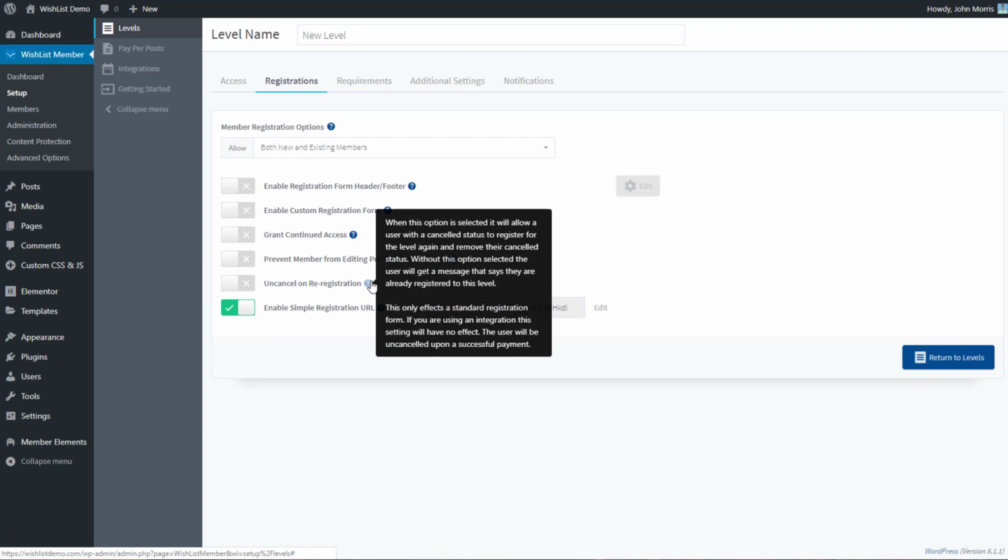Uncancel on re-registration. So what this means is if someone belongs to a level, they cancel and then they re-register for that level, this will uncancel them and give them access. Now, as the tooltip says here, this only affects a standard registration form. If you're using an integration, this will have no effect. The user will be uncanceled upon a successful payment. So if they register through a shopping cart, they will always be uncanceled on re-registration. And that just makes sense because they've just paid you money to re-register and so forth.